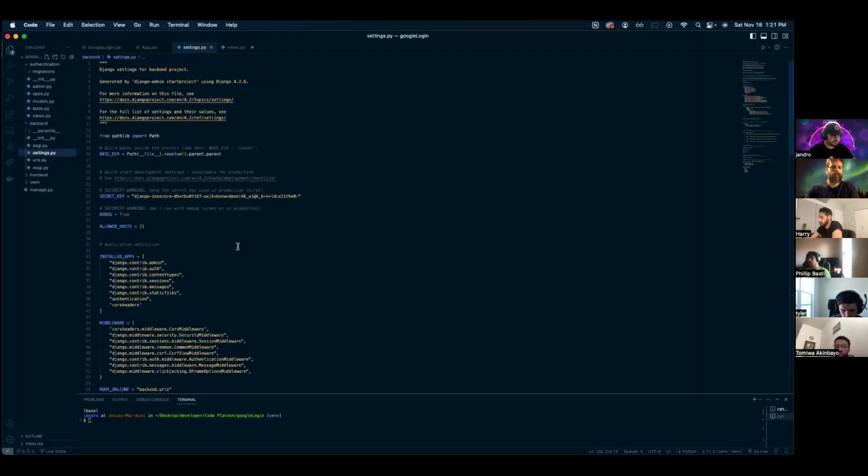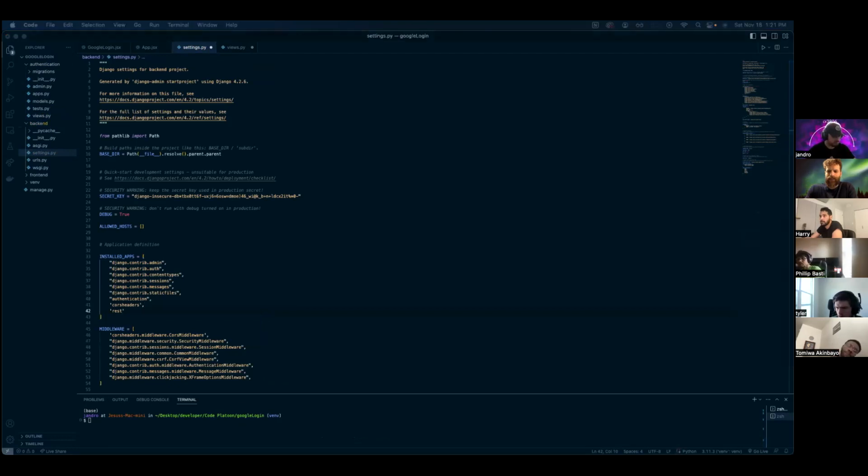Settings. Is it REST framework? I forget real quick. It might be rest underscore framework. Can't remember. Is it rest underscore framework? I'm pretty sure. Django, give me one second. Yes, it is. Good.